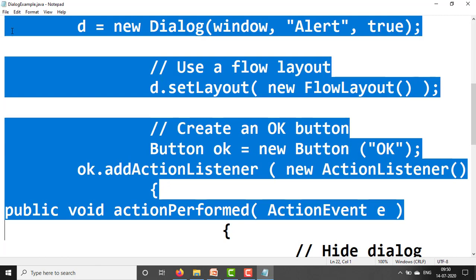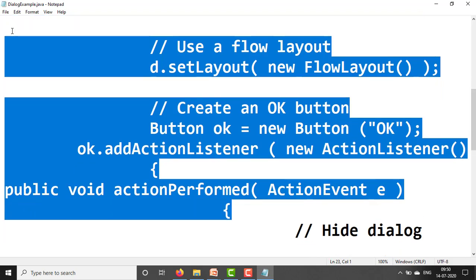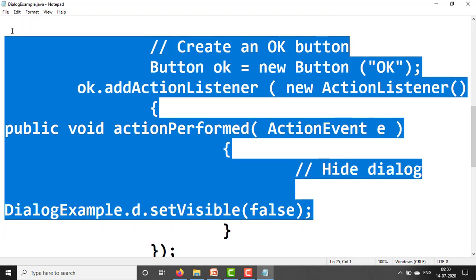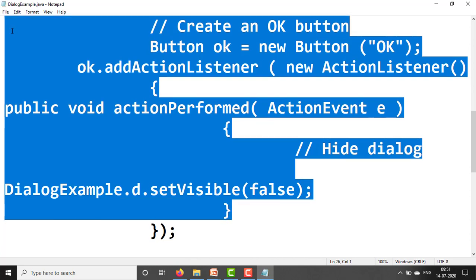To this, open the method body. Next, public void actionPerformed(ActionEvent e). We have taken the syntax like this. Next, open the curly bracket, and in this, when we click on the button, we need to hide the dialog. So we can hide the dialog in this body like this: DialogExample.d.setVisible(false). Close the curly bracket.